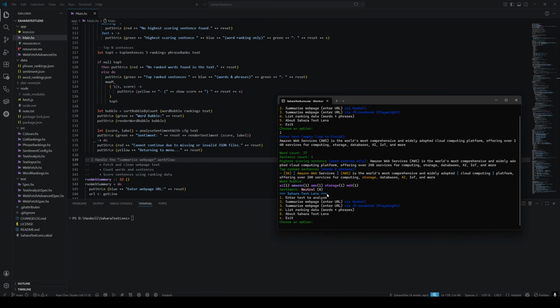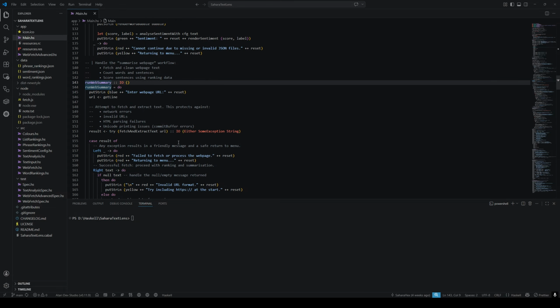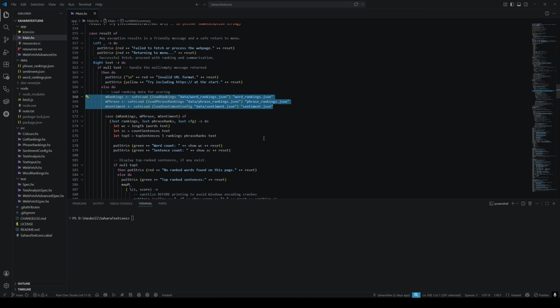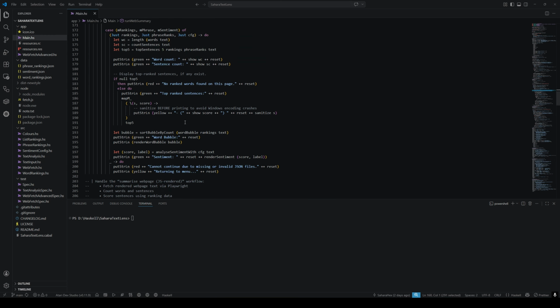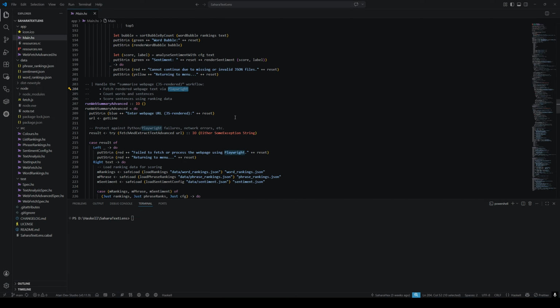The menu has a number of options. Enter text to analyze, allowing you to type freely and view the full analysis. Web page summarization, offered in two forms, one using Haskell-only fetching and another using Playwright-powered, JavaScript-rendered page retrieval via Node.js. The final two options are listing ranking data, showing the weighted words and phrases, and the About page for rules and examples.